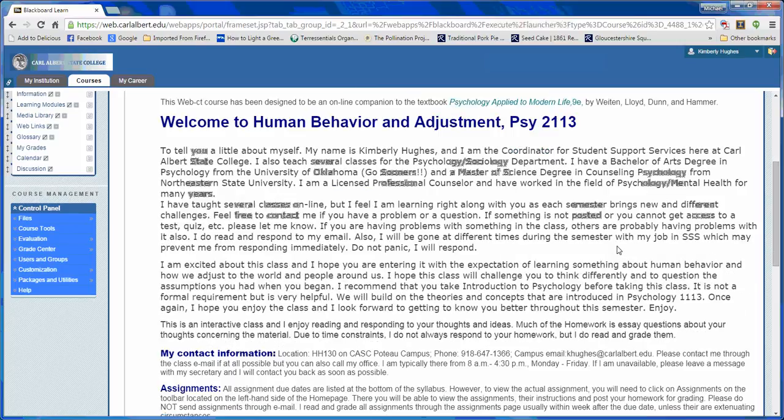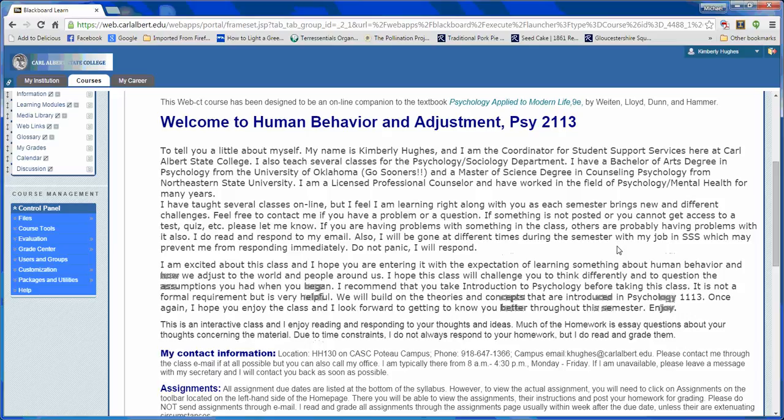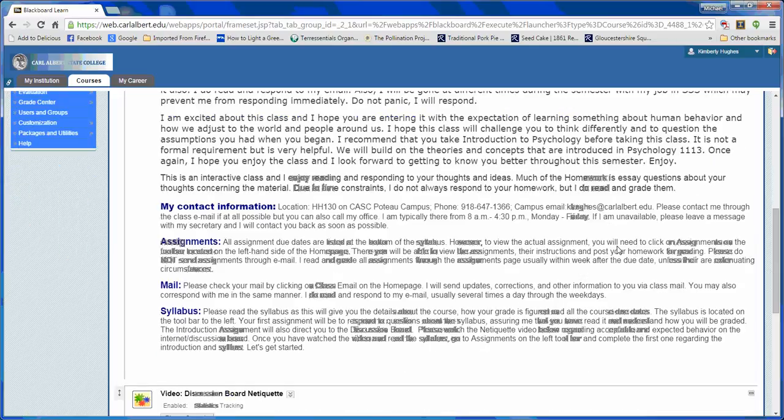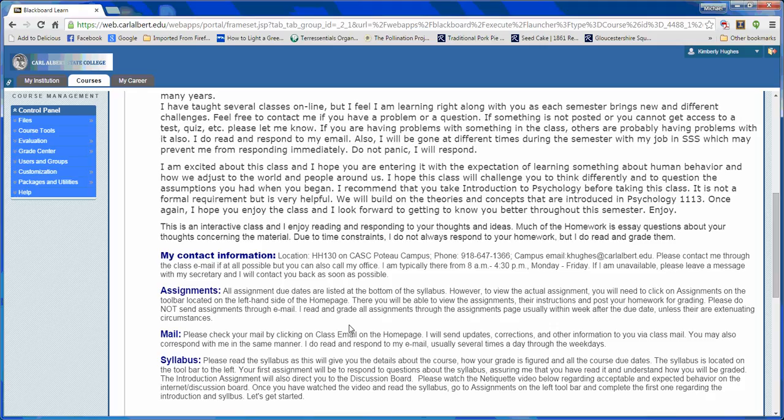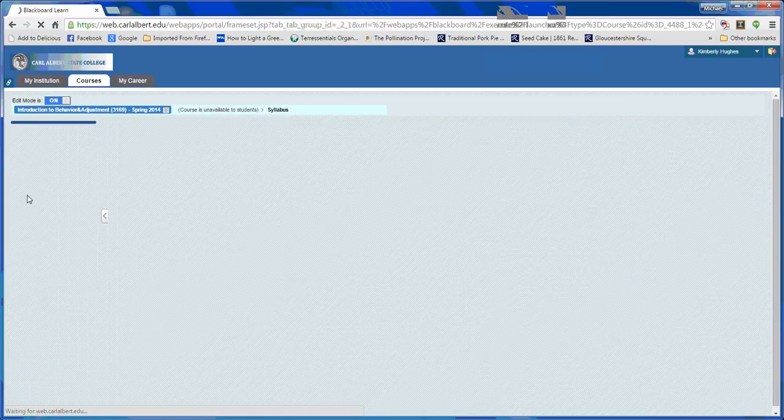It gives a little bit of information about myself and the textbook that we'll be using, and a picture there, and then tells about my contact information, where I'm located on campus, my phone number, email, and what office hours I am available. Also tells the students all about their assignments and due dates and where to look for that, obviously on the syllabus, and then also reminds them to check their email and tells them the location of that and the syllabus. Obviously you can see that's right here, and so we'll go to the syllabus.